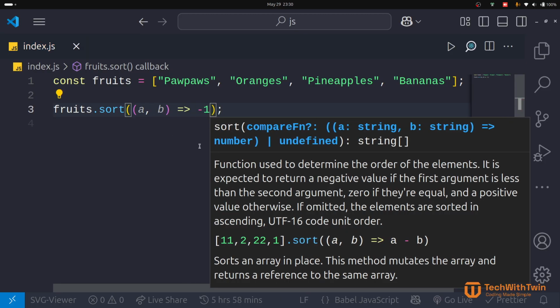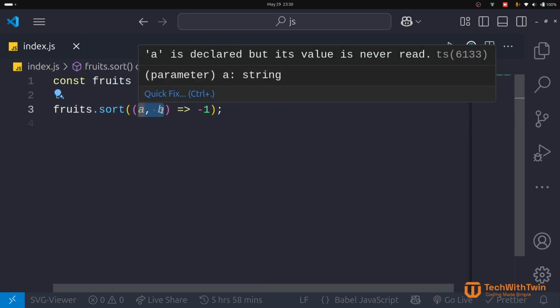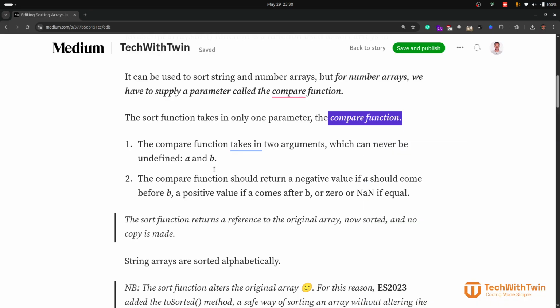let me just show you. The compare function takes in two arguments which are never undefined. So the sort function takes in only one argument, which is the compare function, as I have highlighted. And then the compare function itself takes in two arguments. The compare function should return a negative value if A should come before B.